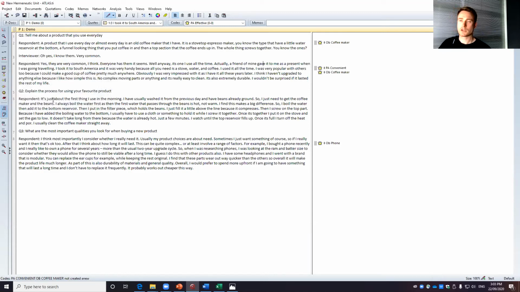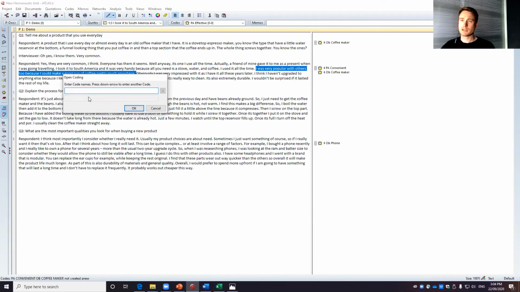So that's coding with codes that I've already added to the coding scheme. This button we can also use to create codes on the fly, as an open coding process. For example, let's look at this section here. This person was very popular with others on this trip because they could make a good cup of coffee anywhere. So we might want to apply our theoretical concept of socio-pleasure, gaining pleasure from the social experience that a product elicits with others. We haven't added this concept to our coding scheme yet, so we can click the open coding button, and here we can add that in.